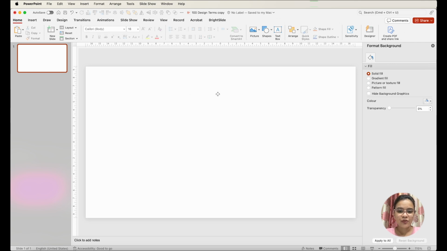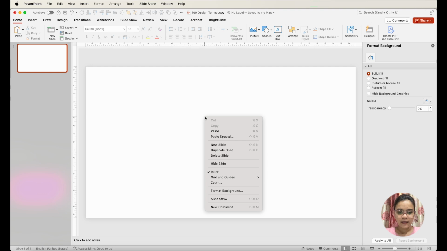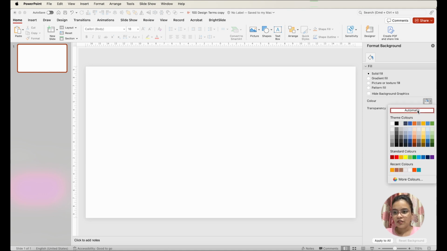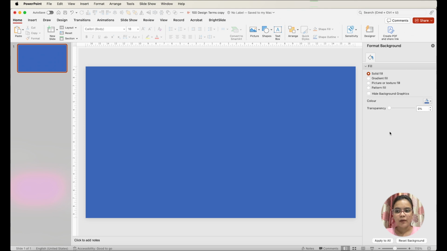But what if we want to do some changes to the slide background? So let's right click, format background, and here we have the options related to the background. First it says solid fill. I can go ahead and change the color as per my requirement.